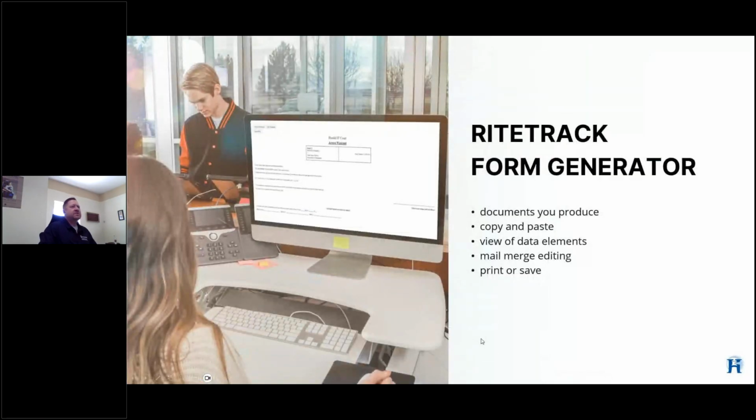I did show and mention that the editing works much like mail merge if you're familiar with that. Oh, and on that topic as well, I should say that we can batch generate these documents as well. So if you need to generate 40 copies, RiteTrack can be configured to do that at one time as well.